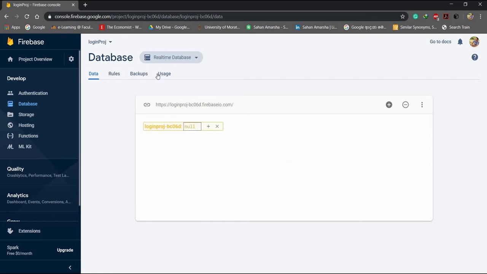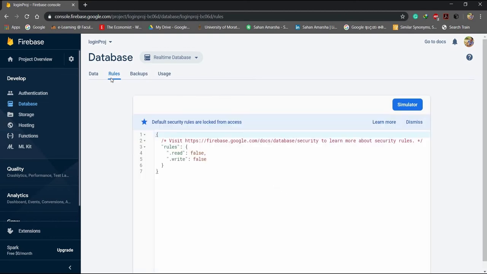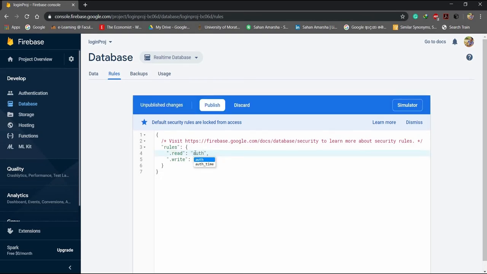Go to Rules and change this read to auth unequals null. And change the write method as well, auth unequals null. You have to include this in quotations. And click Publish.